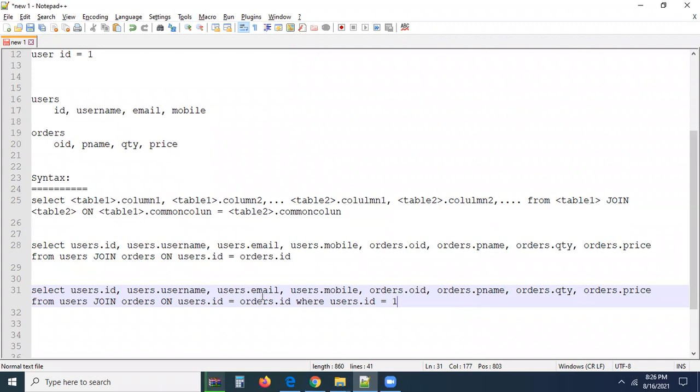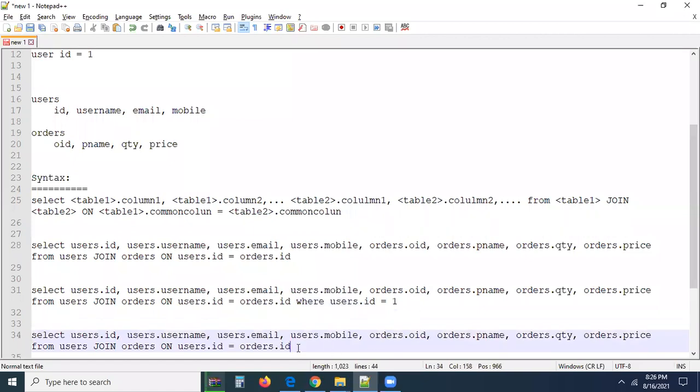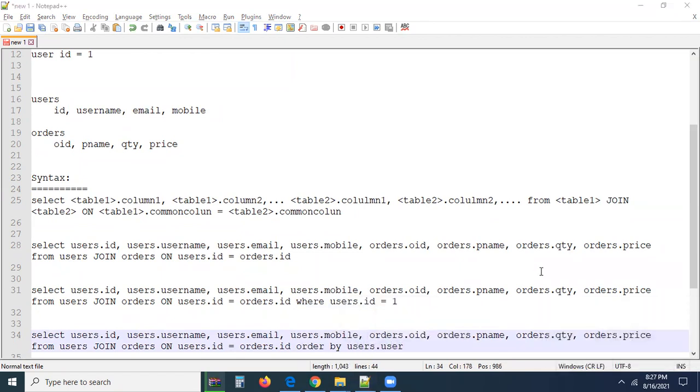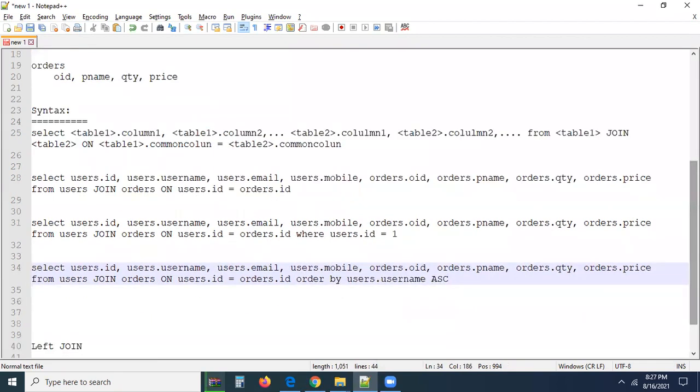Here you can see up to here is okay. Now you can write an order by statement. Yeah, you can write it also. Now you can see I'm just going here. Now you can write order by users.username ASC. Then what is going to happen? As per the name, ascending order, you will get all the records as per the name.